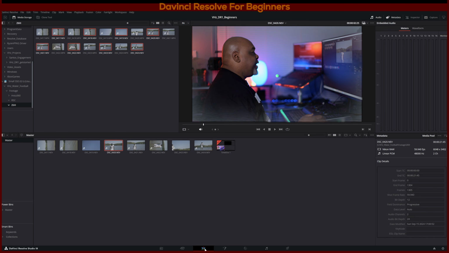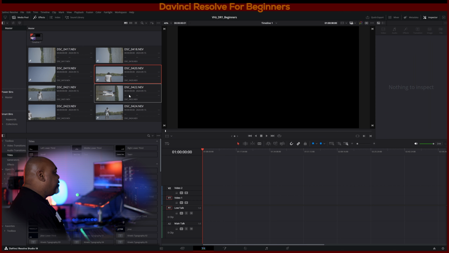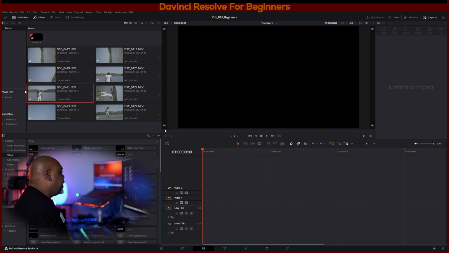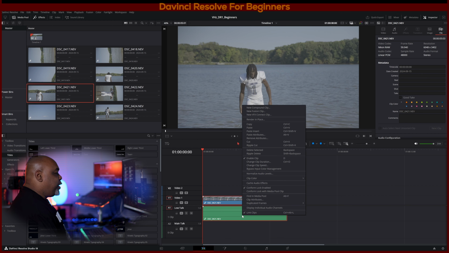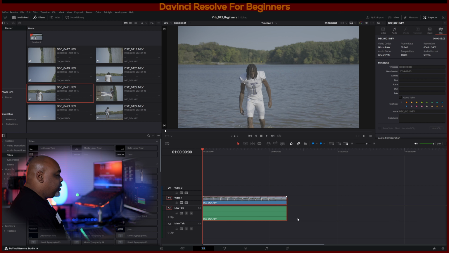But let's just get right into it. I'm gonna go to the Edit tab. So now I have these clips here. I can just drag the clip down here onto the timeline like this. But what I'm gonna do is get rid of this audio here. So I'm gonna unlink. Then I select just the audio, and then I'm gonna Control X. I'm gonna get rid of it.